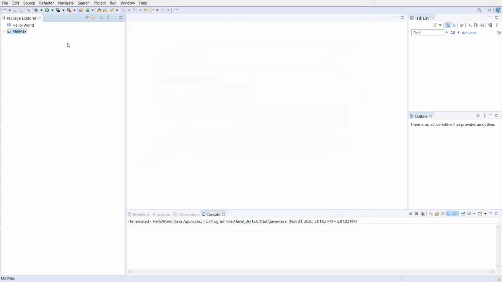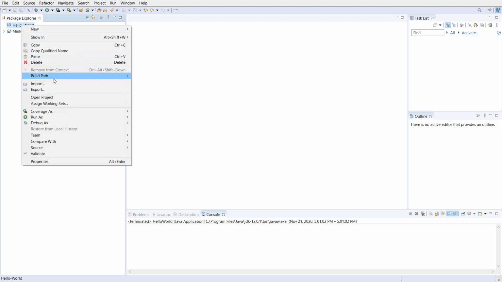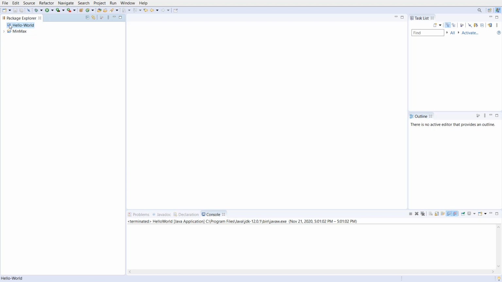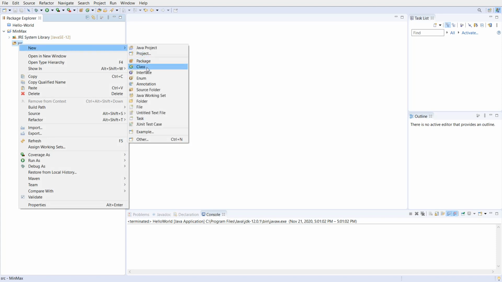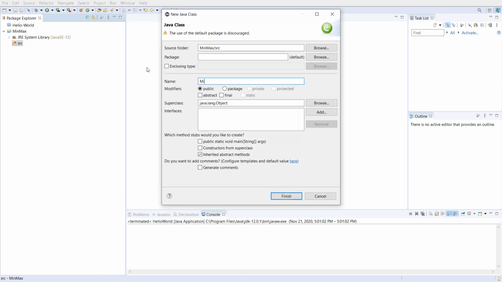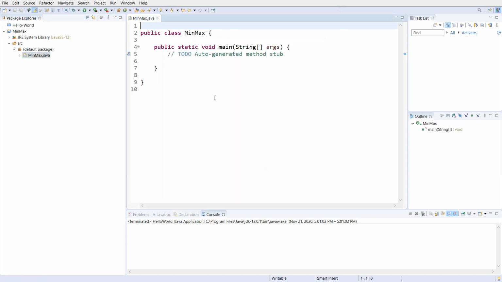Now if you have already opened this hello world, what you can do is simply right click on it and say close project rather than open project, so this project will be closed. Now inside this min max, under the source, I will create a new Java class called min max, and I'll also tick this box so we can create a main method.